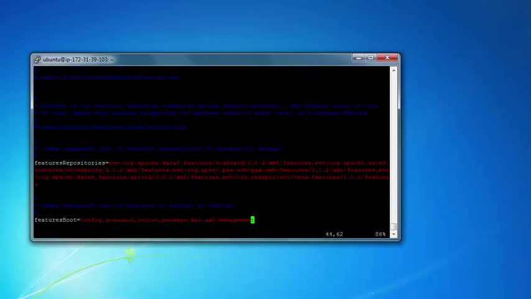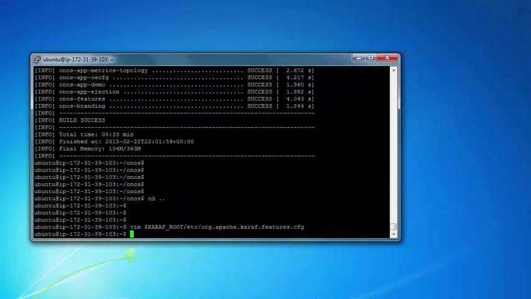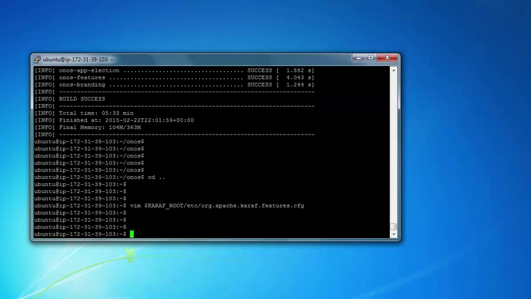and here we will add at boot time which ONOS features will be loaded. So there are these seven features at boot time, and that's it. We can save the changes and quit. We are done.